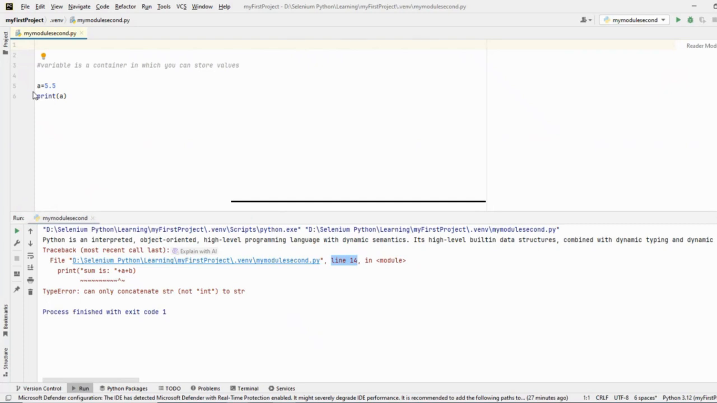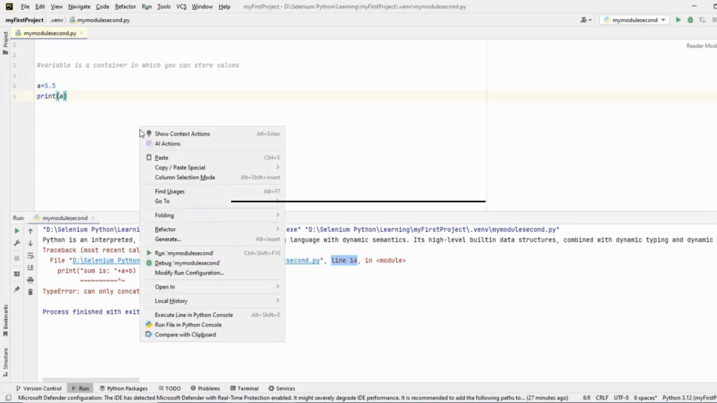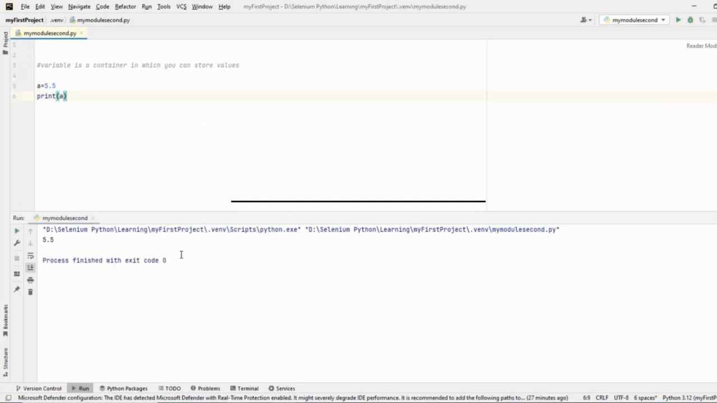Okay. Now if I say run this, it will print 5.5. So now I'm getting the value which is stored inside the variable a.